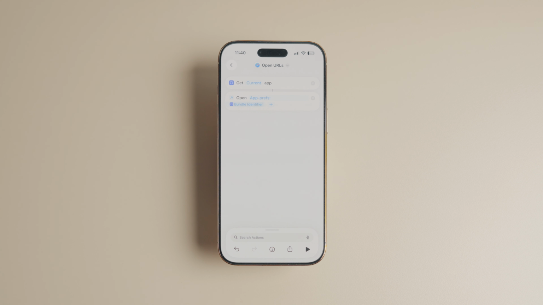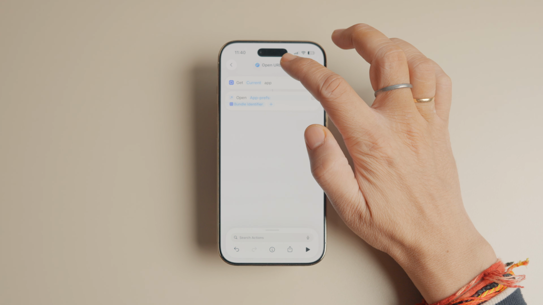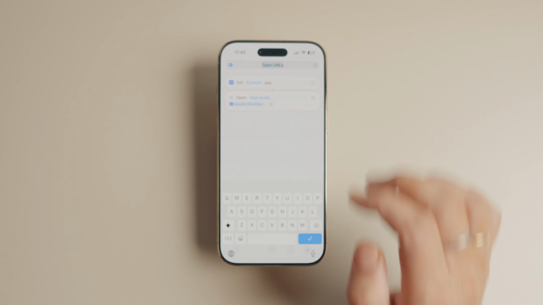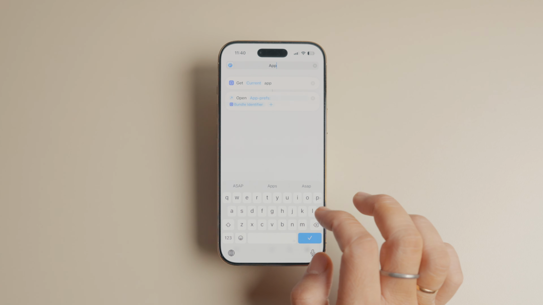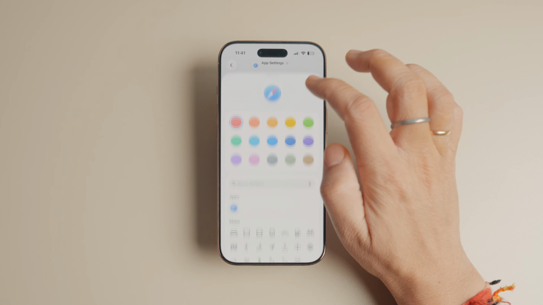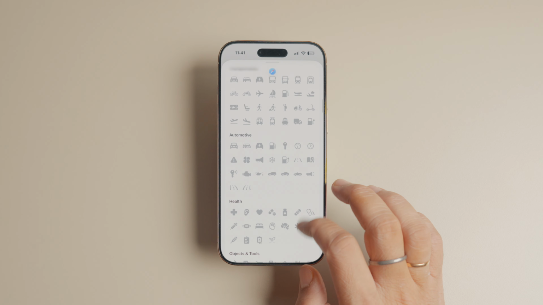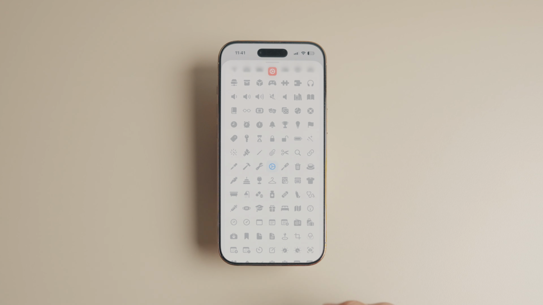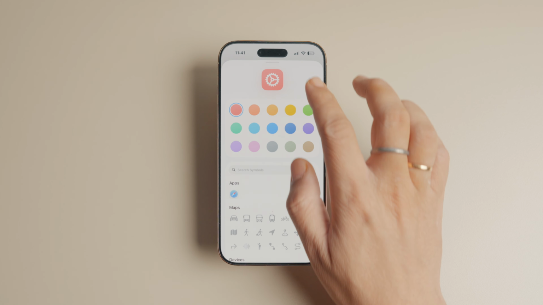Let's give it a proper name and add it to our control center for quick access. To do that, tap the down arrow button and use the rename action to give it a name. Now, tap the down arrow again and give it a proper icon. Since it opens settings, I will give it a settings icon. Now, let's add it to the control center.